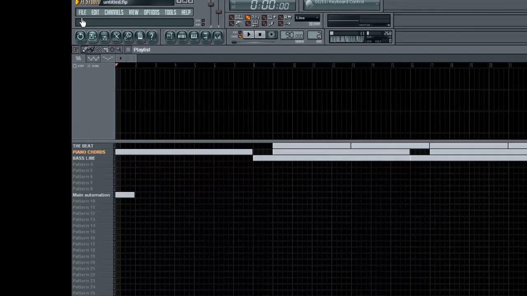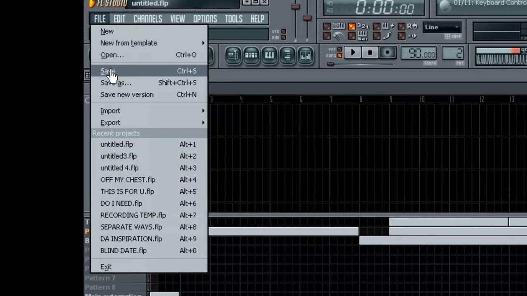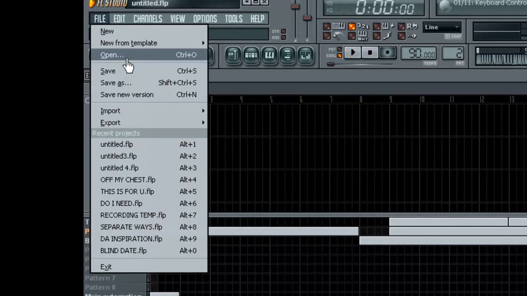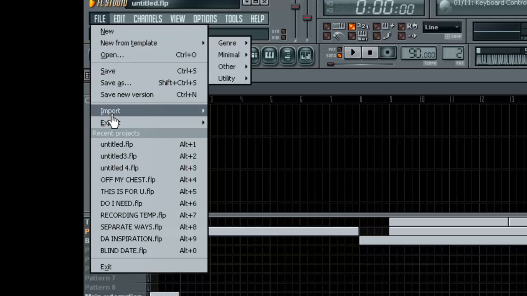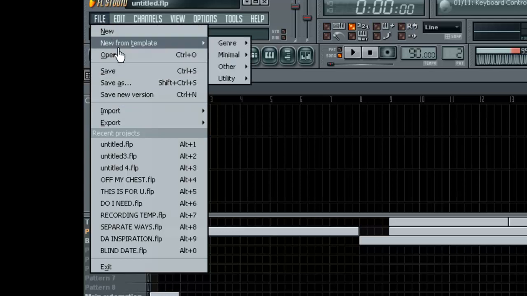This is what I did, and I don't do this every time because it's already set. But if you're not familiar with the templates that Fruity Loops has, get familiar with them. You go to File, go to New, from Template. They have a series of templates that you can use.